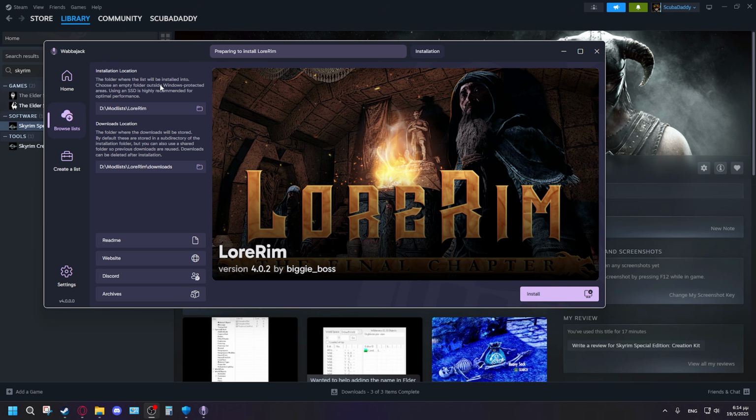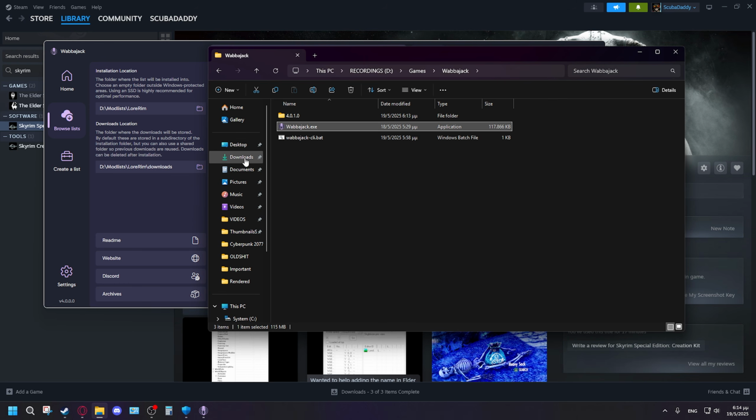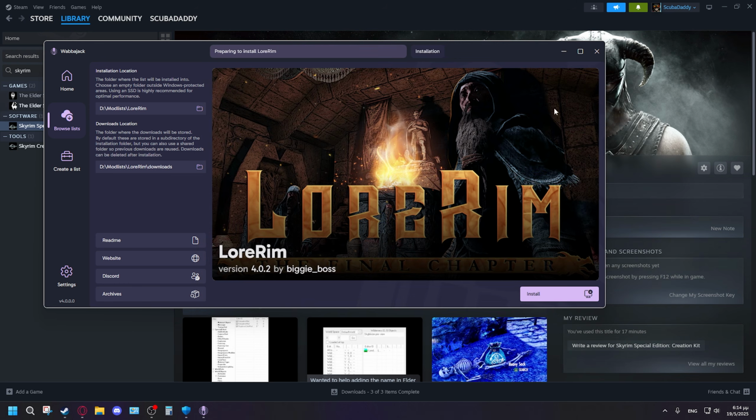The folder where the list will be installed into, choose any empty folder outside Windows protected areas, which means outside Program Files and outside the downloads folder. When I say downloads folder, I mean the download folder of your PC. Do not install it in the downloads folder and do not install it into your Program Files.